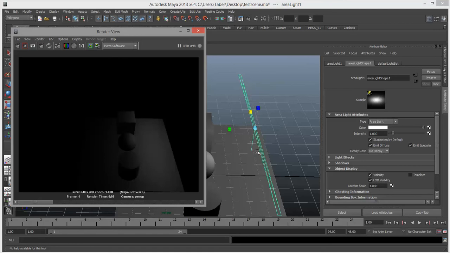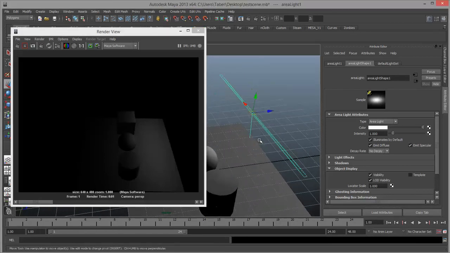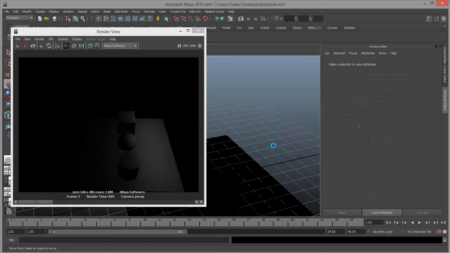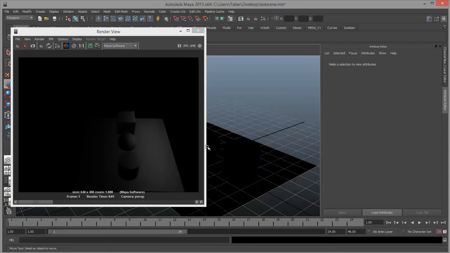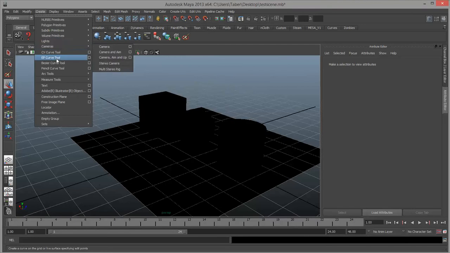What you should know is that the area light can be more time consuming to render because it is a diffuse light. It's one of the more complicated lights, as well as a volume light, the very last one I'm going to show you. Those two can take a lot more rendering time than the other lights can. Okay, let's go ahead and do the last one.